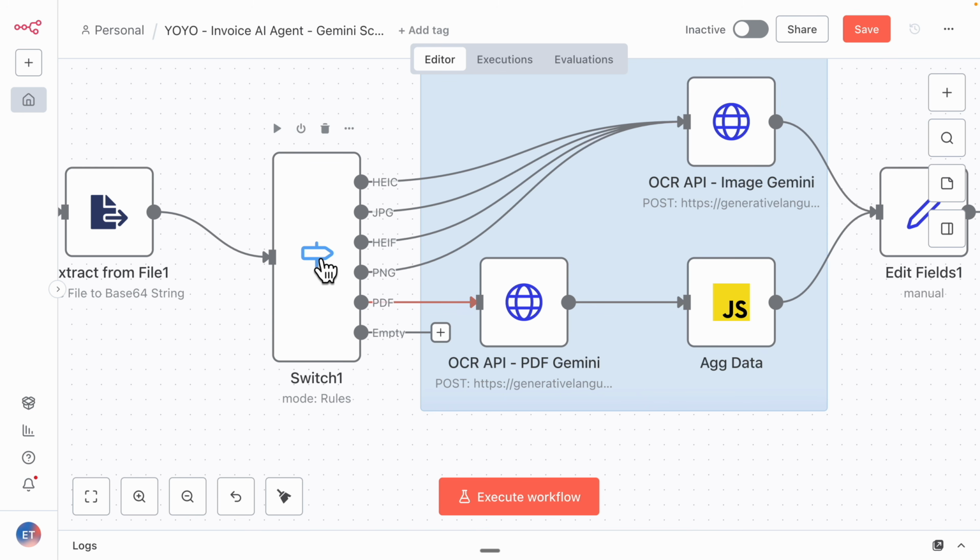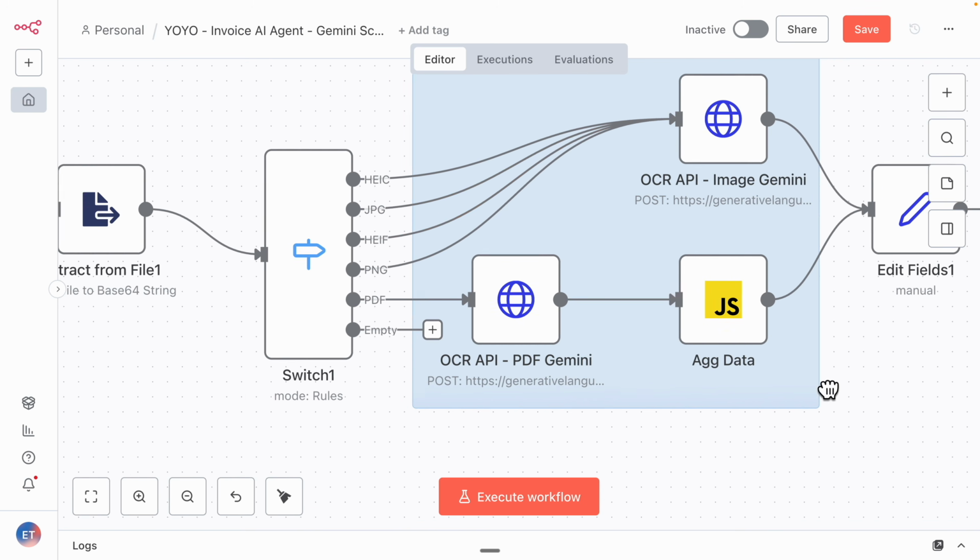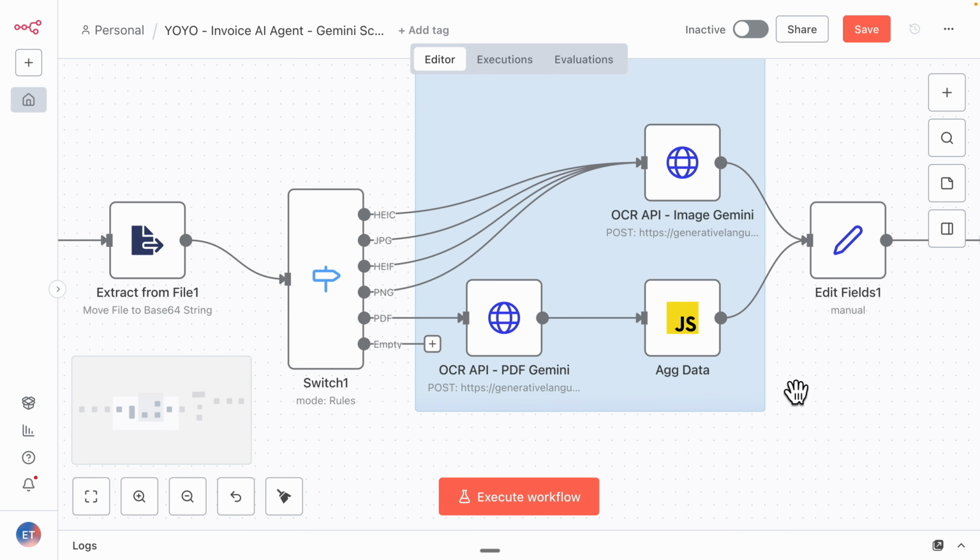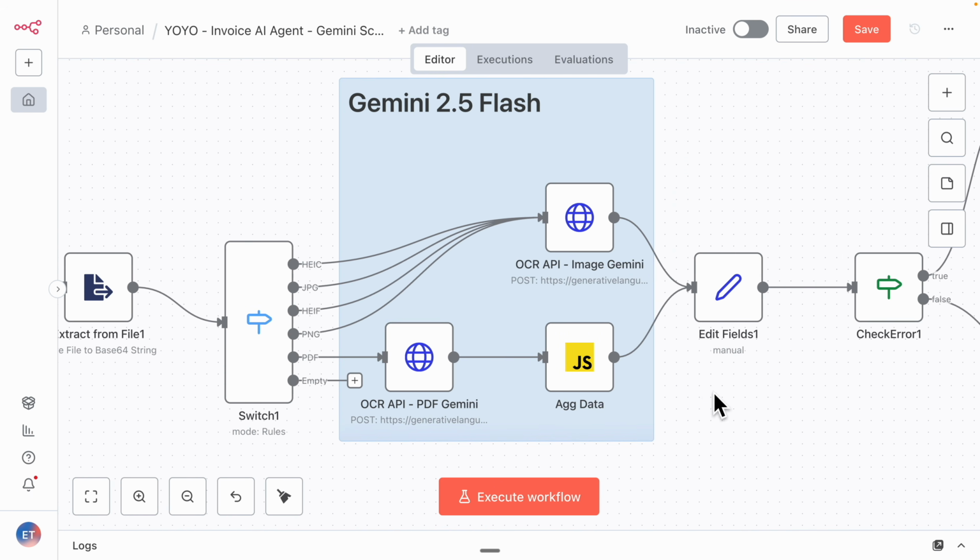So in this case, you can see we have our Google OCR here to process the file. But one thing to know before we move on is that I actually changed this to Gemini 2.5 Flash, because in the previous couple of videos we were using Gemini 2.5 Pro. The reason is that I have a large amount of files, and the Flash has a lower cost compared to the Pro.